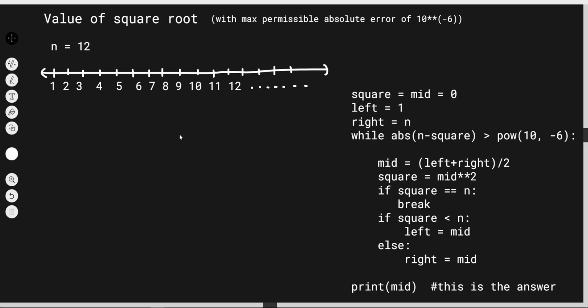So just like the previous code, there are a few changes here. Rest everything is the same. Again, we are applying binary search. Our limit is from 1 to 12 since we are finding the square root of 12. We are initializing square and mid. These are two values which we'll be using later on. So let's initialize them to 0. Then left, we're assigning it 1. Right side, n, which is 12 in this case.